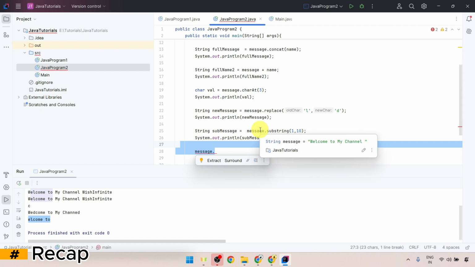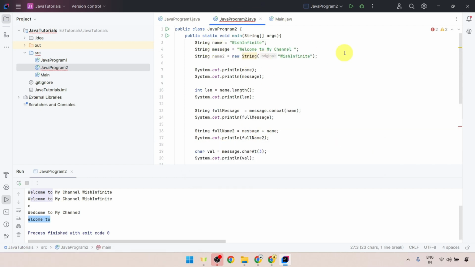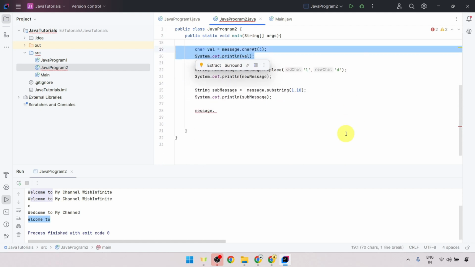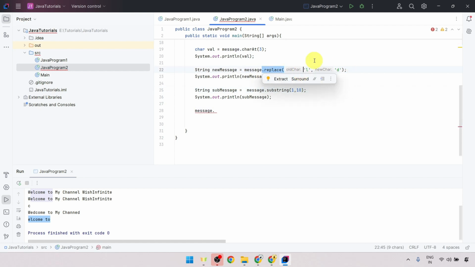Let me give you the quick recap. So here we saw that we can create the string by giving the type, variable name equals to the string within the double quotes. We can also use this new keyword to create the string, and these strings are a non-primitive data type, and they have some methods which can be used to extract or get some extra information. Like here we got the length of the string, we concatenated the string by using this concat method, and also by using this plus symbol. We used charAt to get the specific character at the specific position.